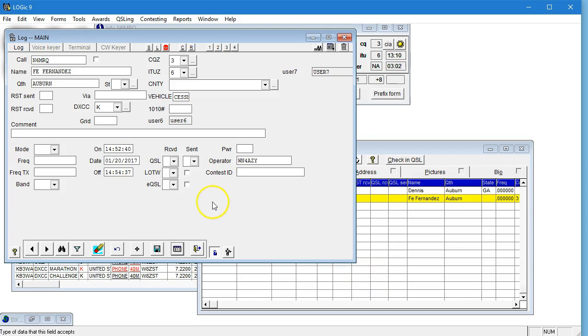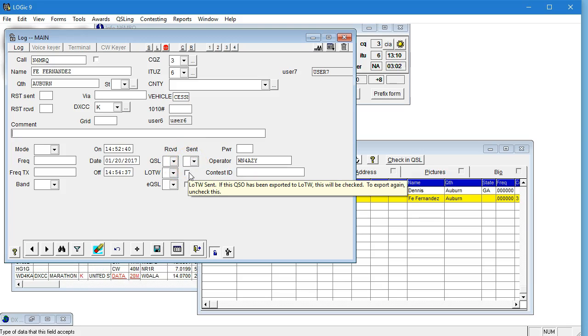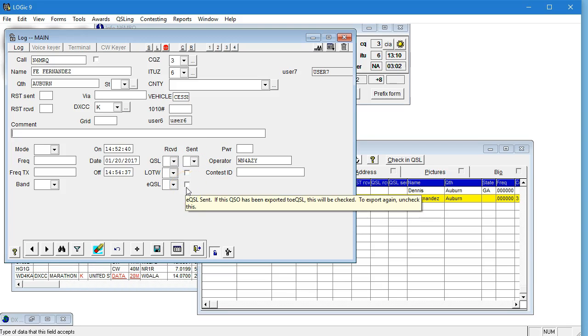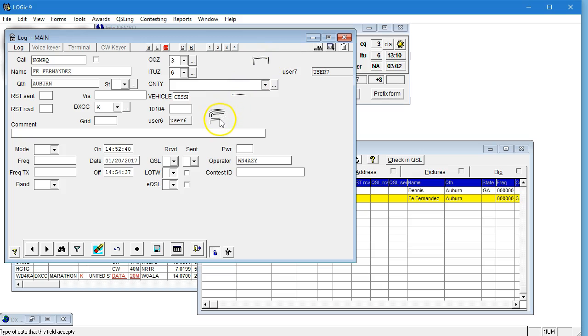You notice fields don't have to have labels. These 2 down here don't. They're just like a standalone label up here, but there is actually no field for these LOTW sent and EQSL sent fields. Okay, so there I have user 7. I don't like it out there like that. I'm just going to stick it next to user-defined field 6 here.